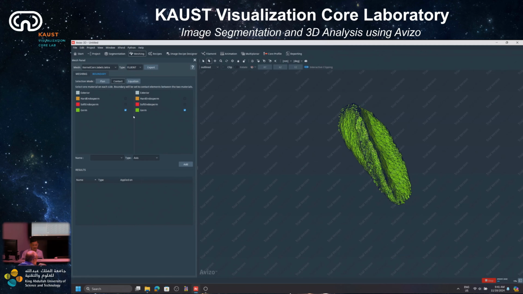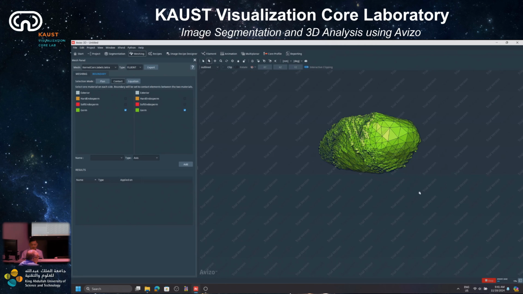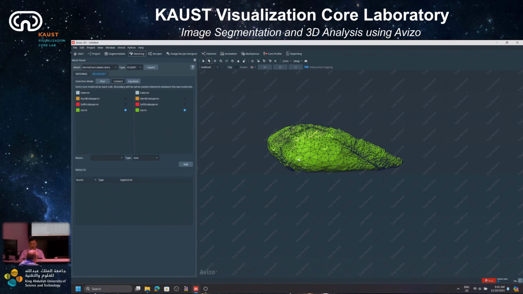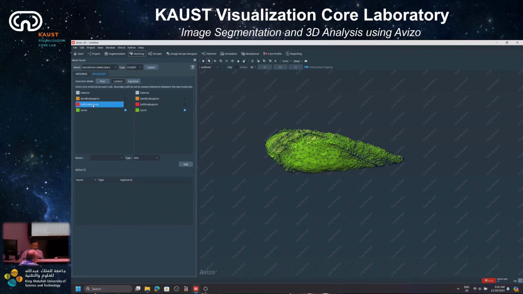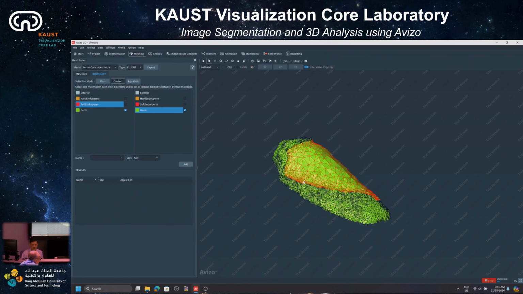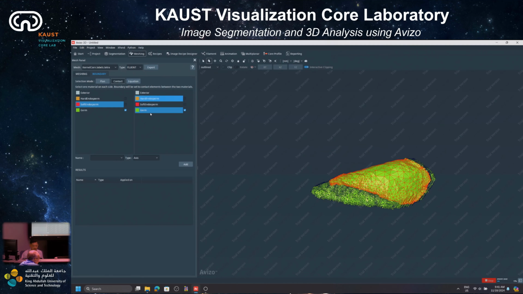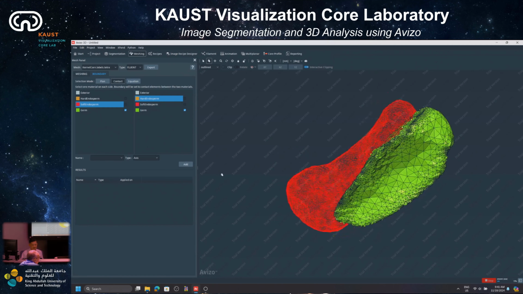So if I select only the germ, I see the germ. Now to create the contact space or boundary between the two materials, you can just click on one of each data. For example, I want to see the contact between soft endosperm and the germ, and you can see the red contact space has been created. Or the contact space between hard endosperm and soft endosperm, or hard endosperm and the germ.